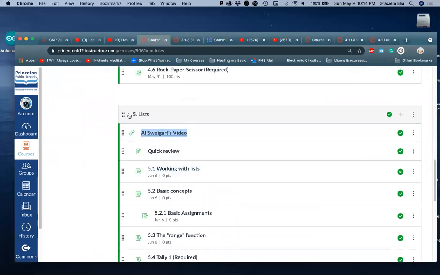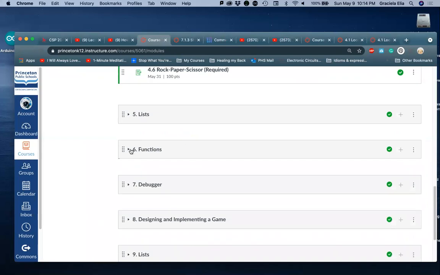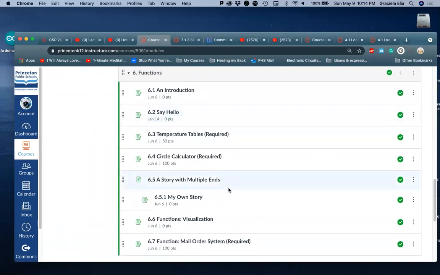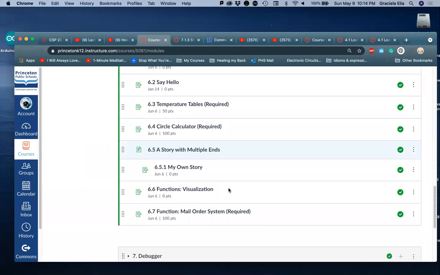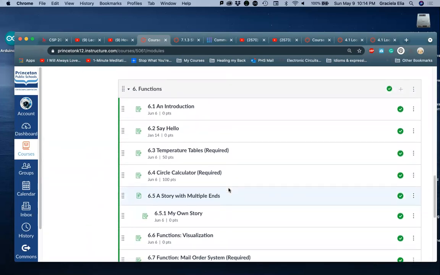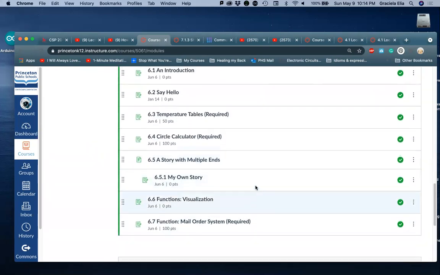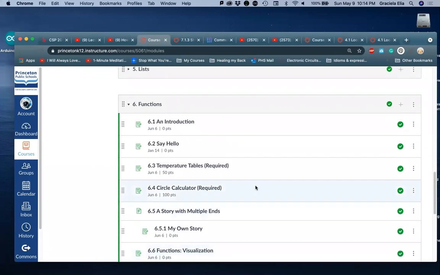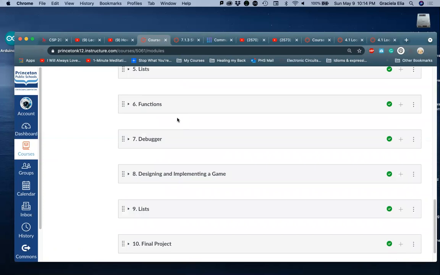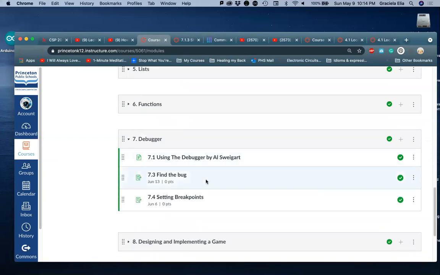Let's see, what else can I tell you? We have functions. Again, as you can see, out of these many posts, only 1, 2, and 3 of them are required. The ones that are not required, I suggest you work on them. Debugger, there is nothing to submit. You can totally skip it if you want to. It's good to know how to use the debugger, so I suggest that you look at it.